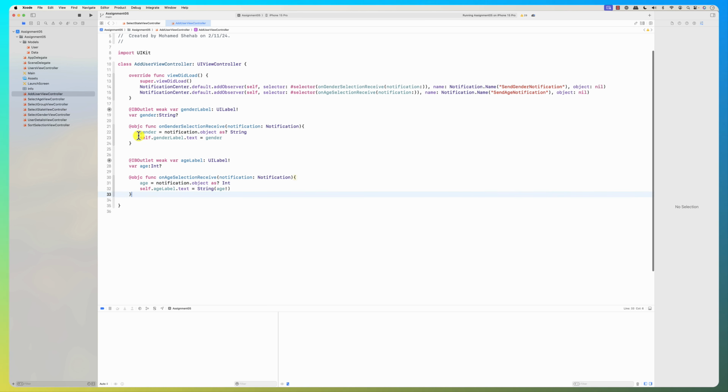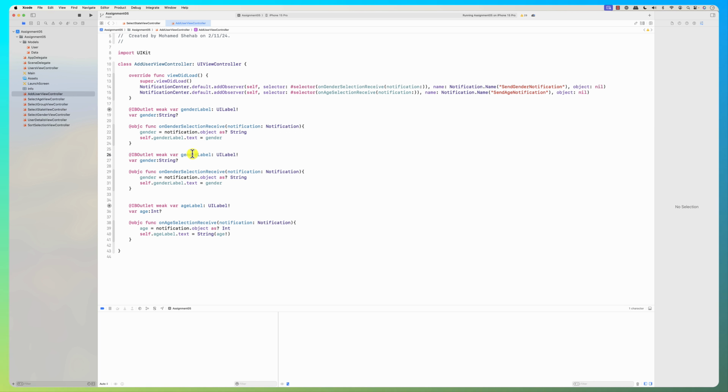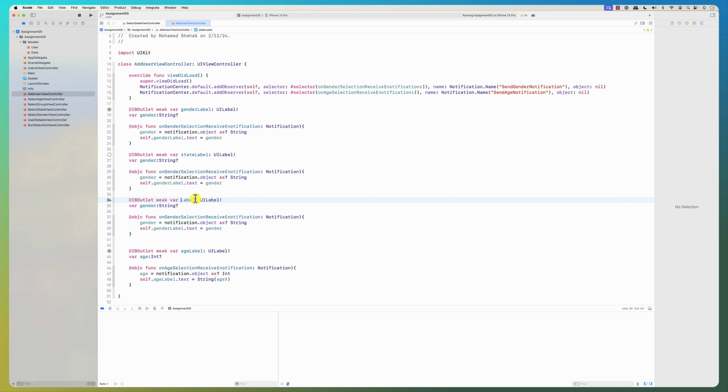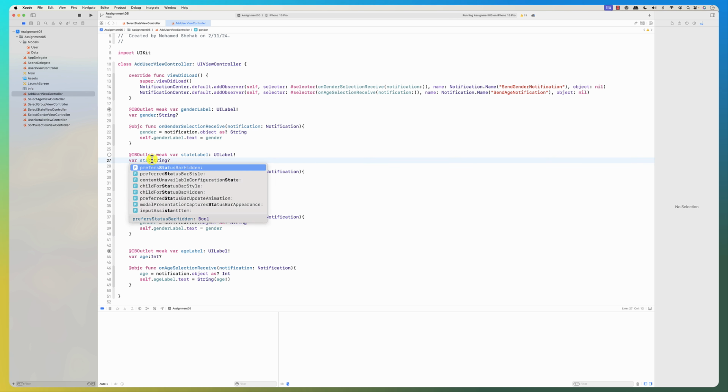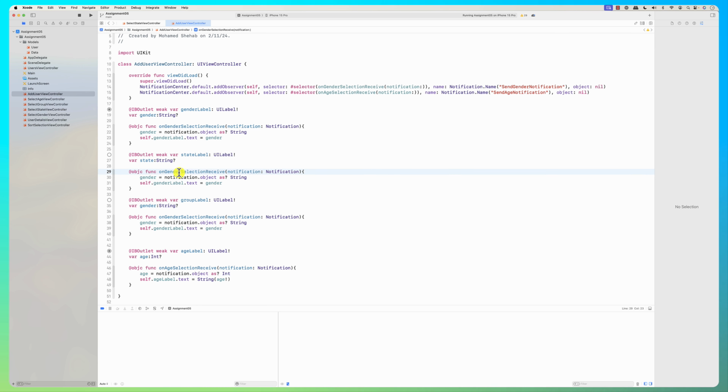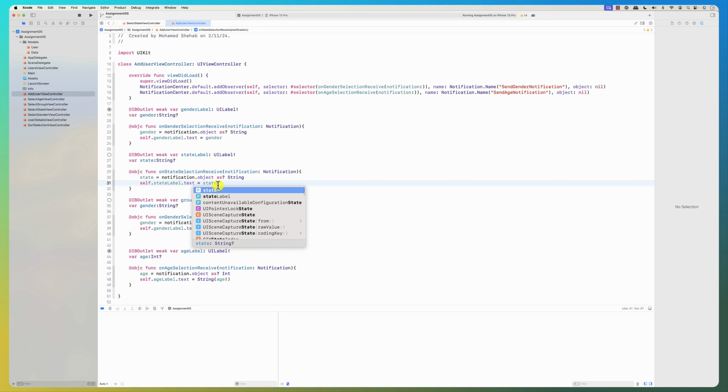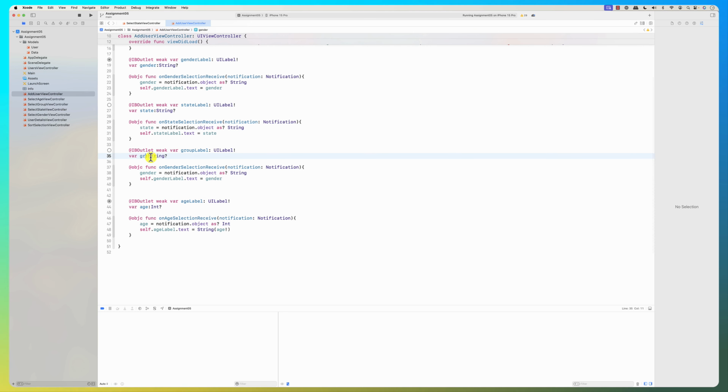And I'm gonna copy the same code for gender, but I'm gonna paste it here. And this is going to be the state label. The other one is going to be the group label. One state selected. Okay. And this is going to be the group. One group selected, group.